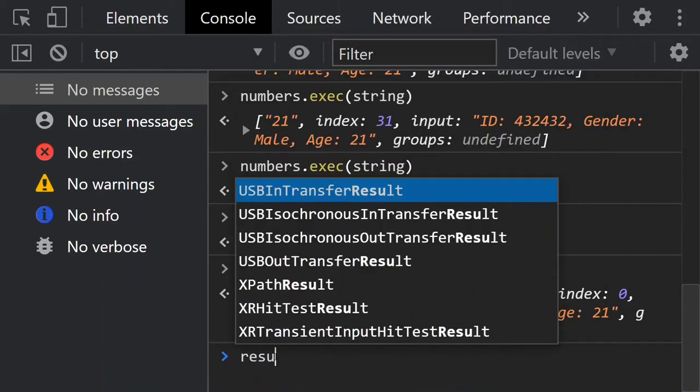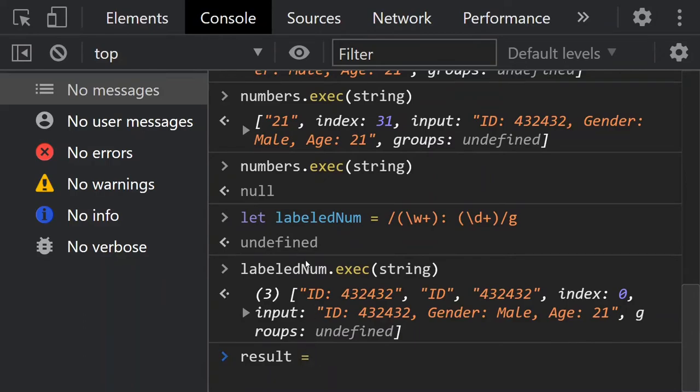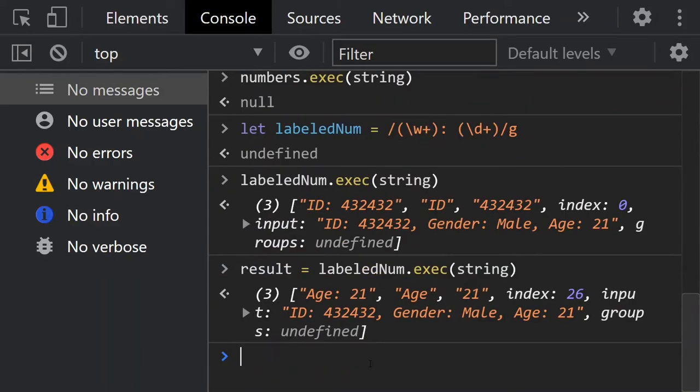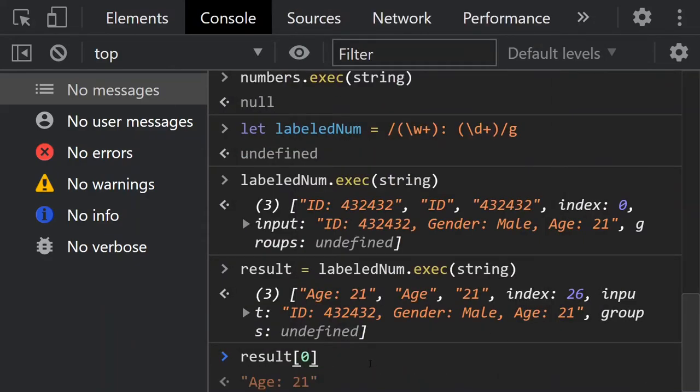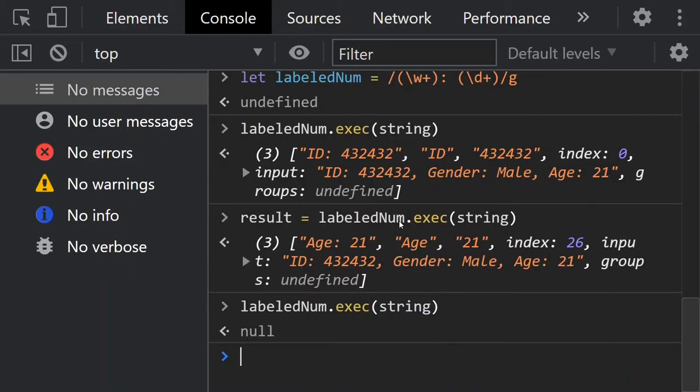So now if we had a variable referring to this result, we would be able to access the full match with result[0], the first capturing group with result[1], and the second capture group with result[2]. And now note, the first time we ran it we got the ID, and the second time we ran it we got the age, because they both have a string of digits as the match. If we want to return all results, first I will make this null.